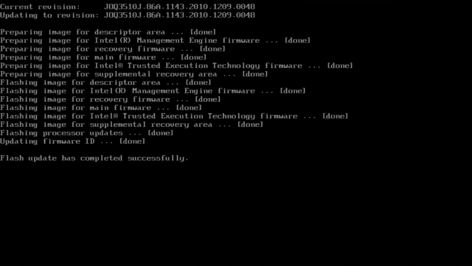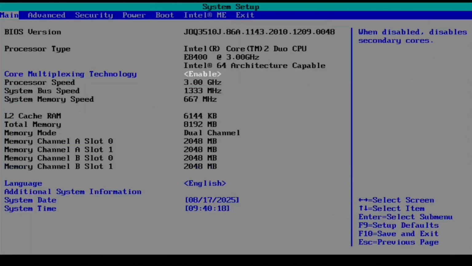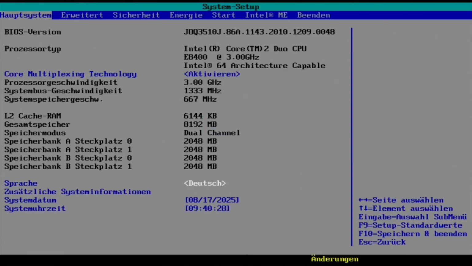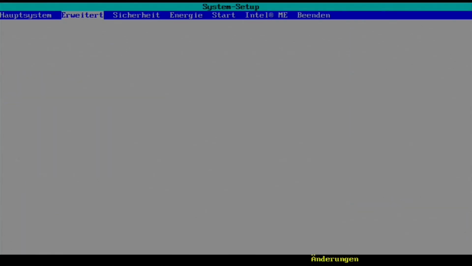Now, normally I try to avoid BIOS updates unless they're absolutely necessary. They really can go horribly wrong. But this time, everything seemed to work. We're back in BIOS, and indeed, French is gone, and we've got the option for German.